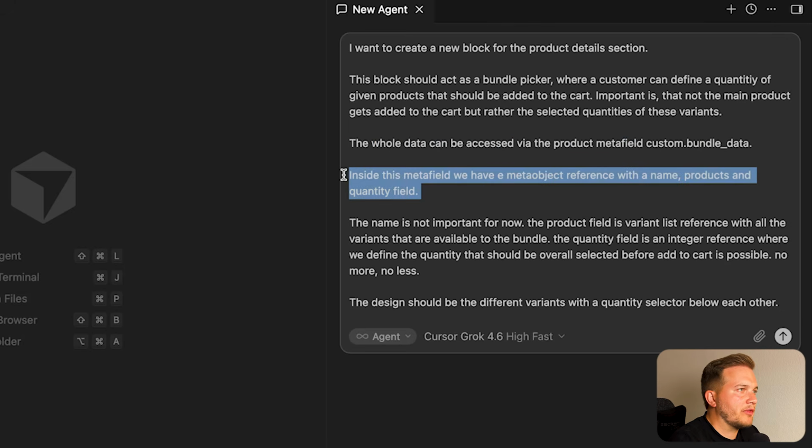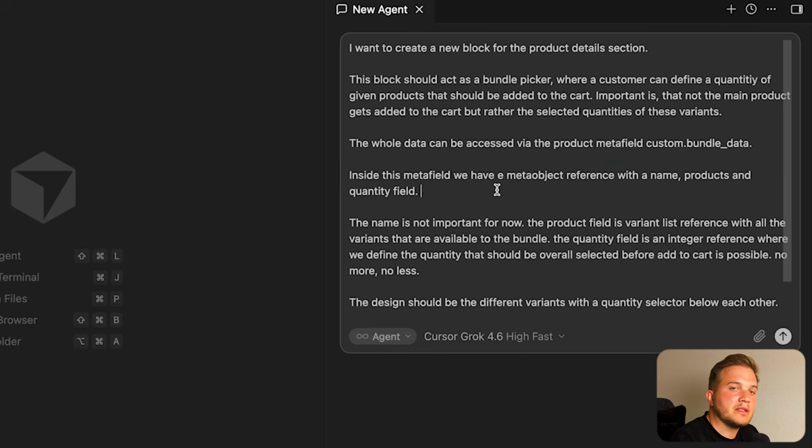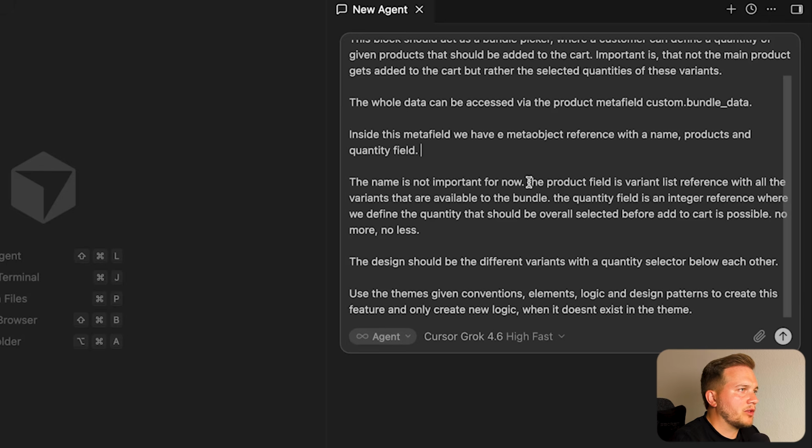Inside this meta field, we have a meta object reference with a name, product, and quantity field, still explaining all the data structure so the AI understands what it needs to do. The name is not important for now. The product field is a variant list reference with all the variants that are available to the bundle. The quantity field is an integer reference where we define the quantity that should be overall selected before add to cart is possible. No more, no less. Then of course the design should be the different variants with a quantity selector below each other.